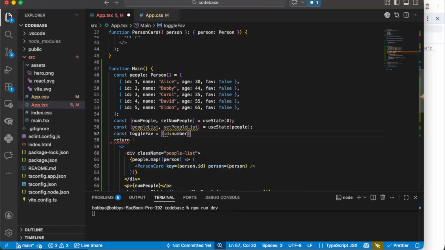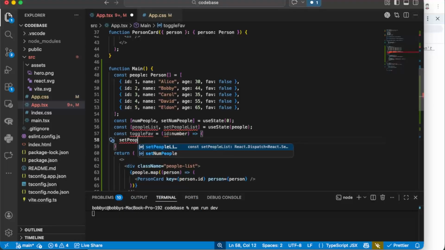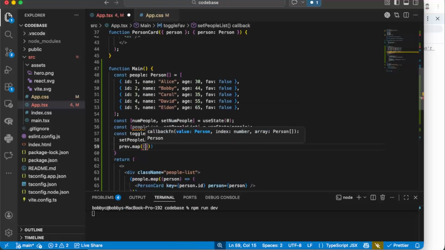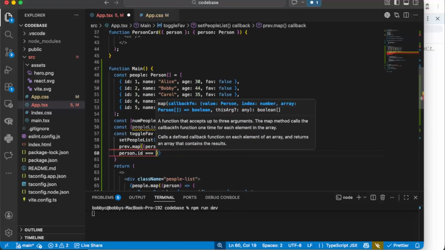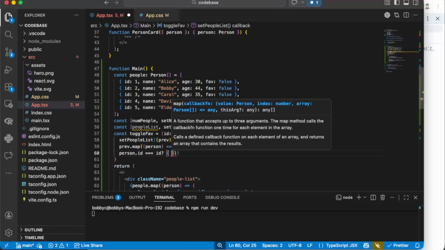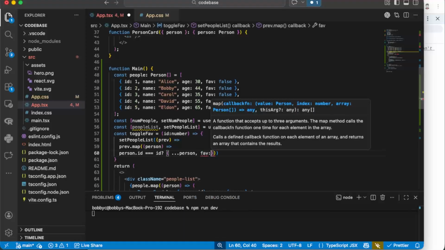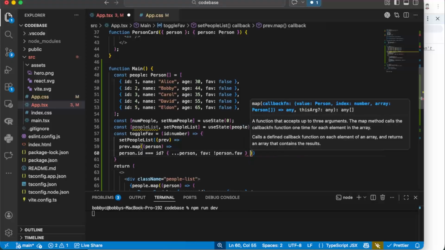And this is going to give us a functionality where we're going to go through the people list and find the person associated with the ID. We're going to take the previous list of people and map it, for each person, to see if the person ID is the ID that they're passing in. If it is, I'm going to return the person, but this fav attribute is now going to be the opposite of person.fav. So we're essentially toggling this favorite, but if it's not, then I'll just return the person.